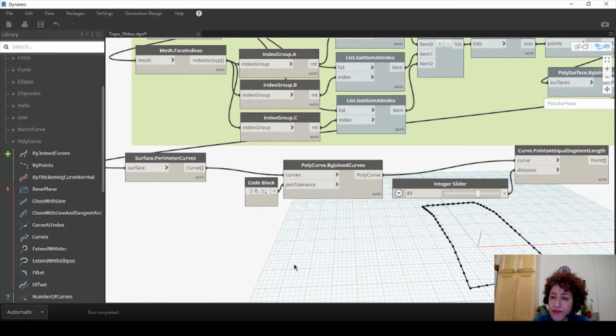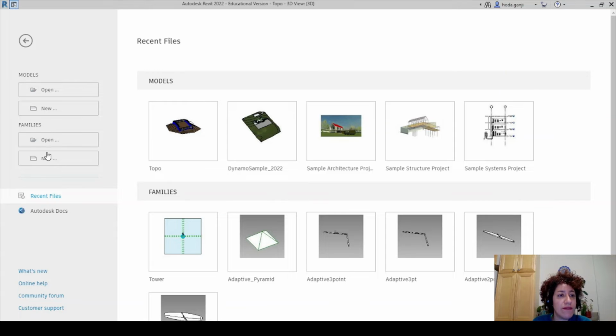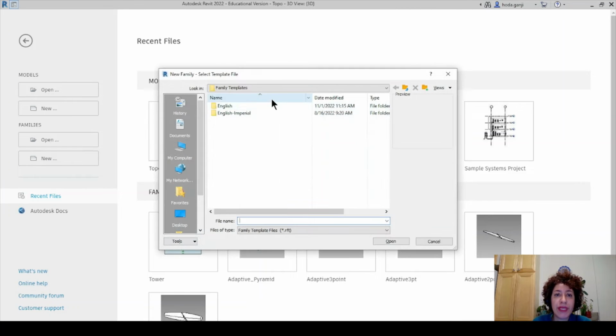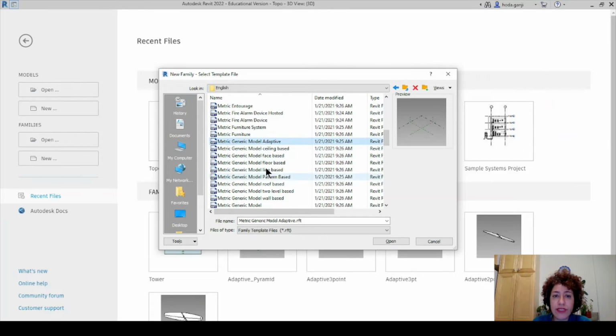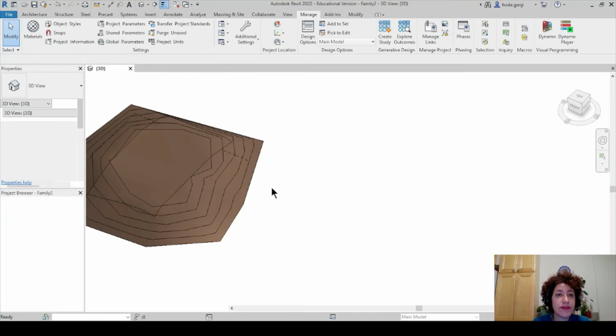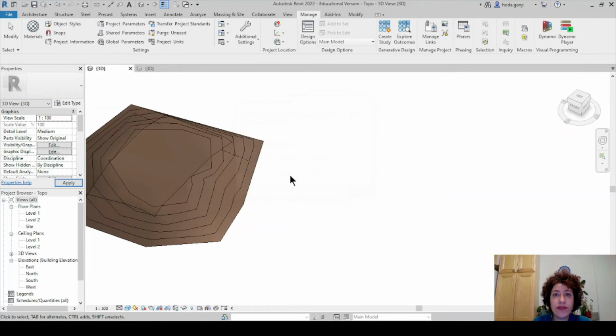Now, for the rest of this, I have two plans in mind. One of them is that I want to make an adaptive family and locate them on each and every one of these points. So save your file. How about I close this file for now? And I want to go to the home page, open a new family, English template, and I want to scroll down to go to Metric Generic Model Adaptive. Okay, how about I also save the Revit file and close it for now?